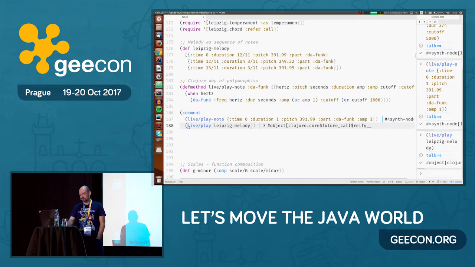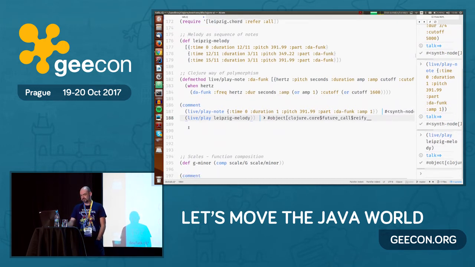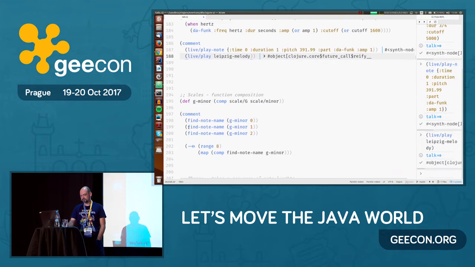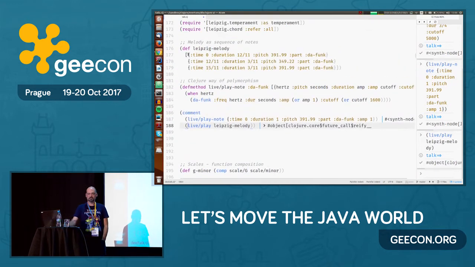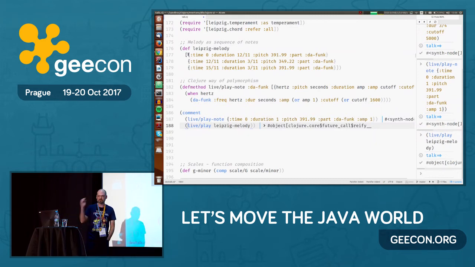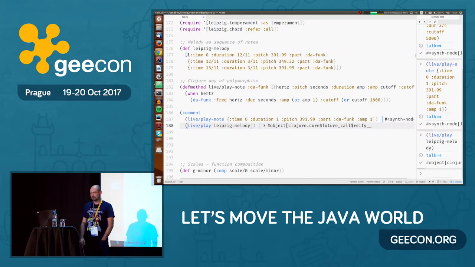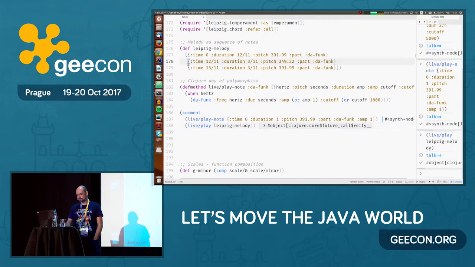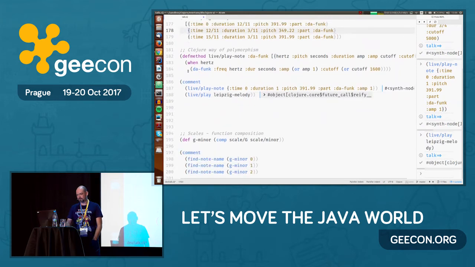So it's starting to sound better. Yeah, but this notation is still very verbose, so we have to just manually create these notes, and it takes a lot of code.